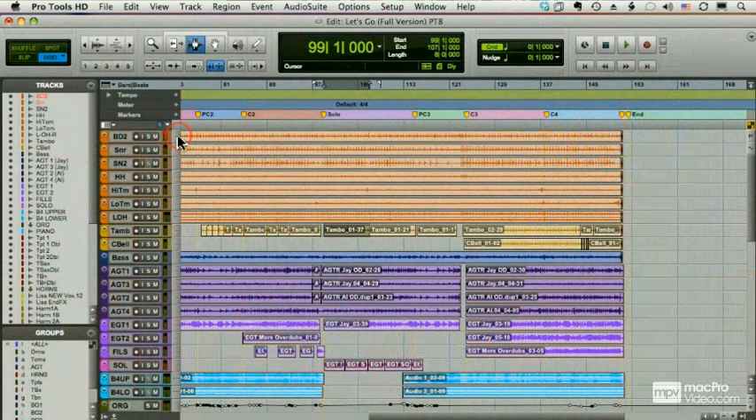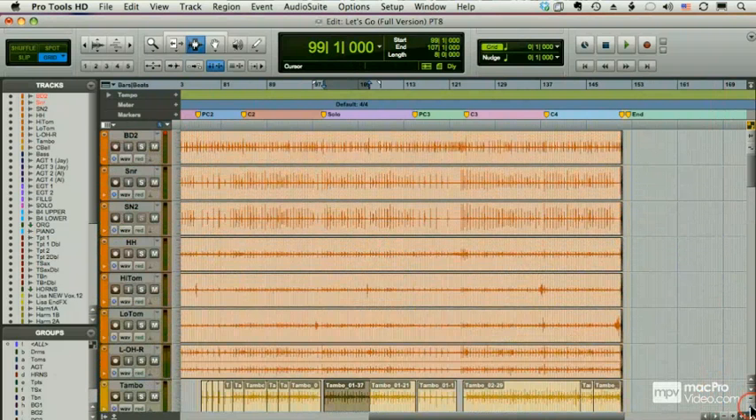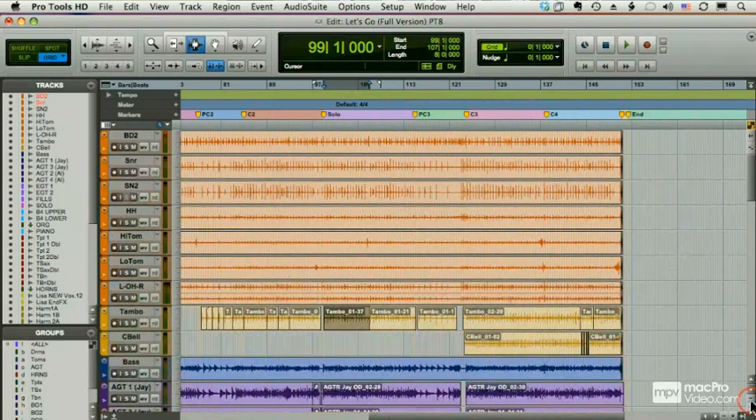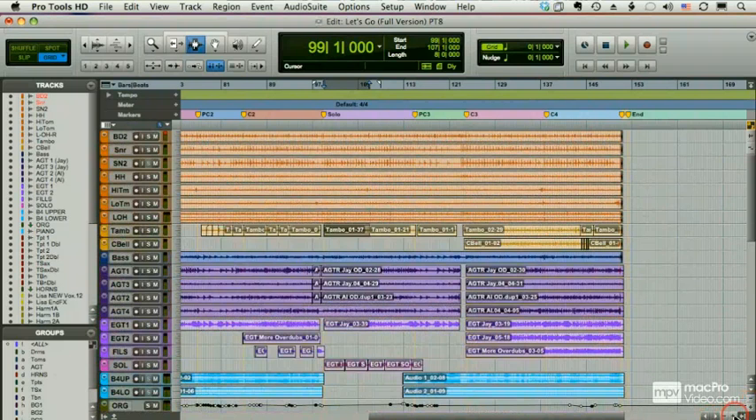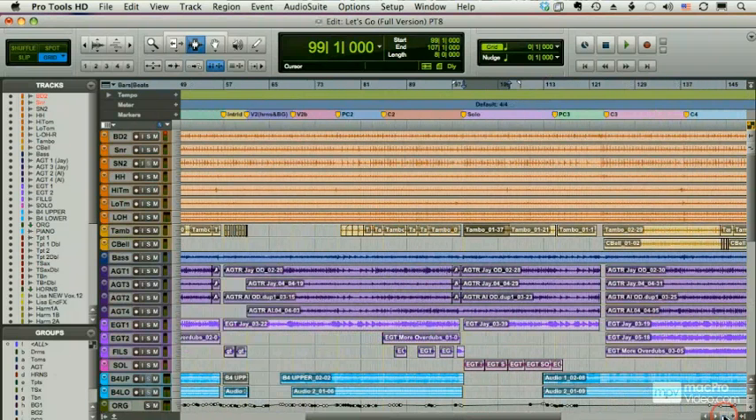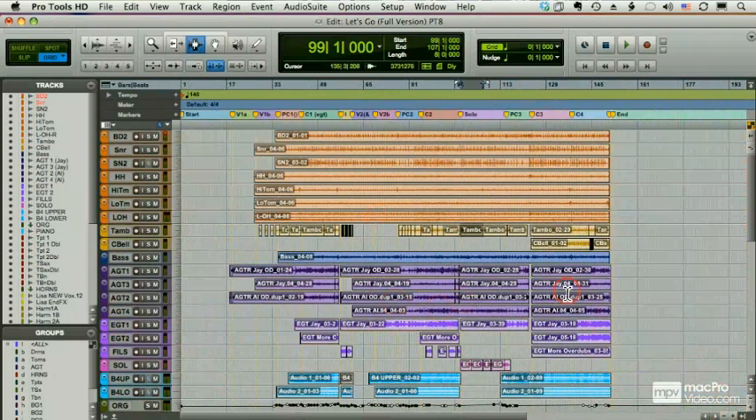Let me go ahead and show you a couple ways to zoom in and out of tracks. I have over here plus and minus keys. The plus key will let me zoom in vertically, or actually enlarge each track vertically, and the minus will shrink it. And I can do the same horizontally by clicking the plus or the minus, one of the many, many ways to zoom around in Pro Tools.